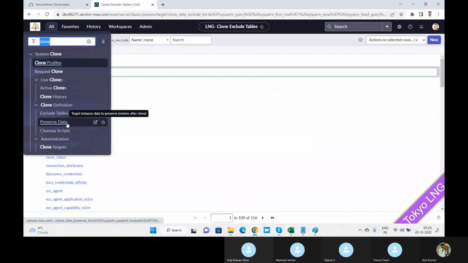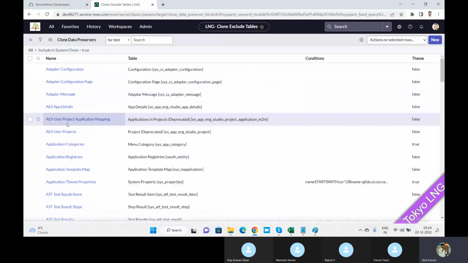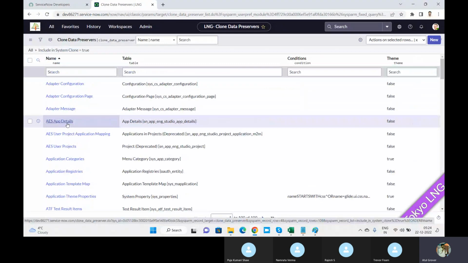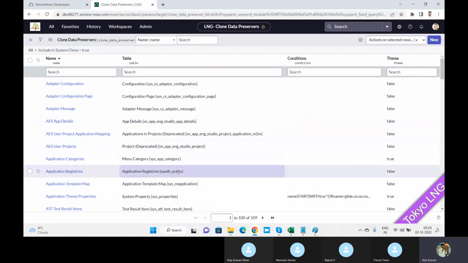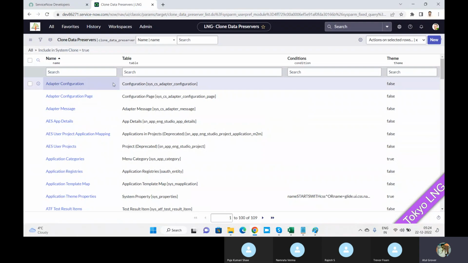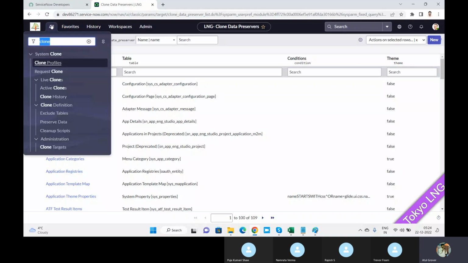Then preserve data. Another important point. Few other tables whose data you don't want to be overwritten, and you're preserving it. Like the OAuth entity. I don't want this to be overridden. Generally, when you work on cloning and upgrade projects, you'll get these practical scenarios. This table selection is done by the developers, not by me as a consultant. But okay, this has been done.